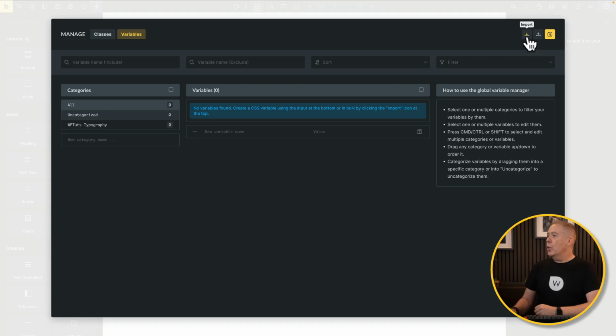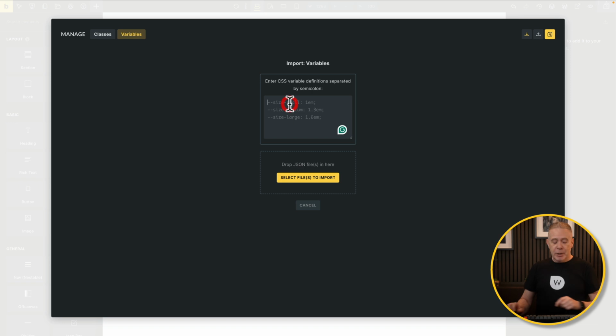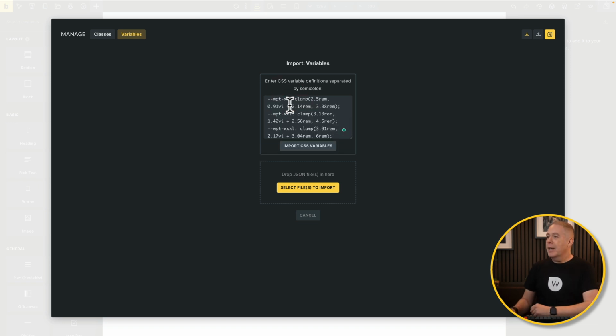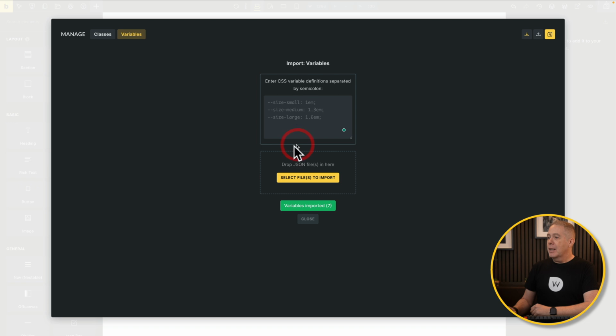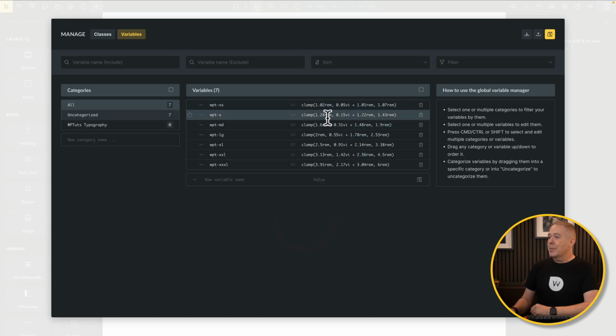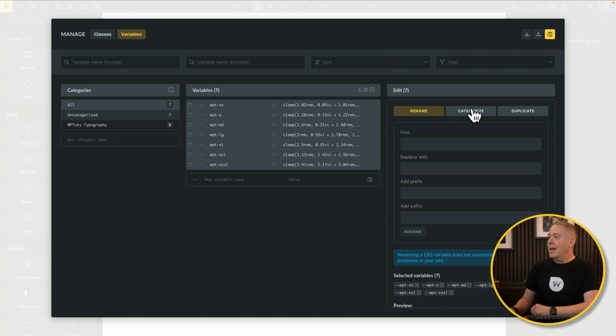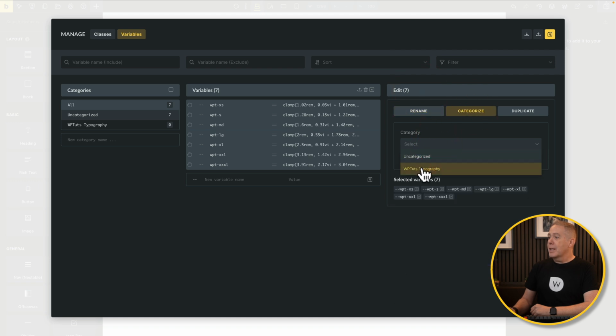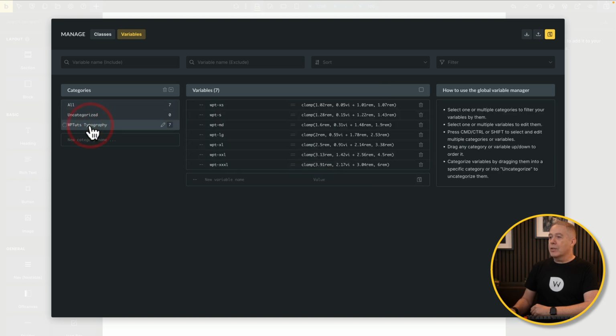So now we're going to come up to the import option. And from there, we're simply going to paste in those values you just copied and say import CSS variables. And there's our 7 variables imported. We'll close this. Now you can see they've been imported with all the values we've just taken. Unfortunately, they're not organized yet. So all we need to do is select all of these, choose the categorize option, and from there, we're going to pop those into the WPTouch Typography and click update. So now we've organized those. Cool. Now let's do something the same. Let's do WPTouch, we'll call this Spacing, and we'll hit create.